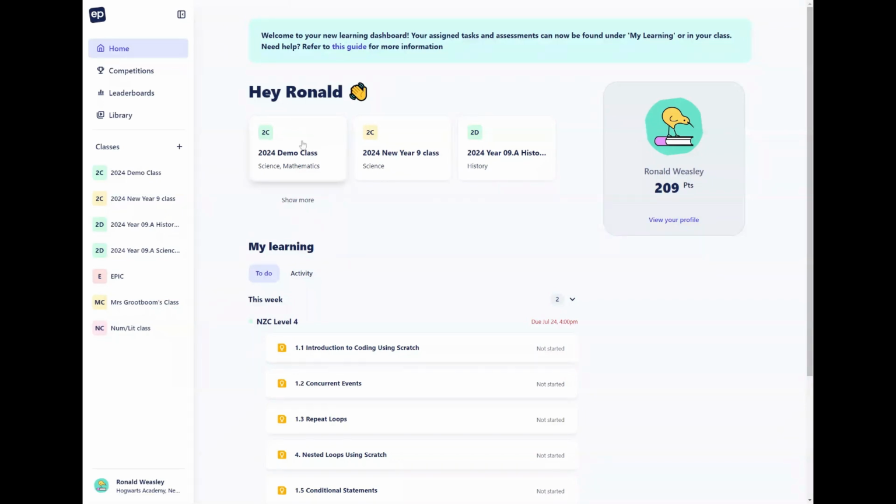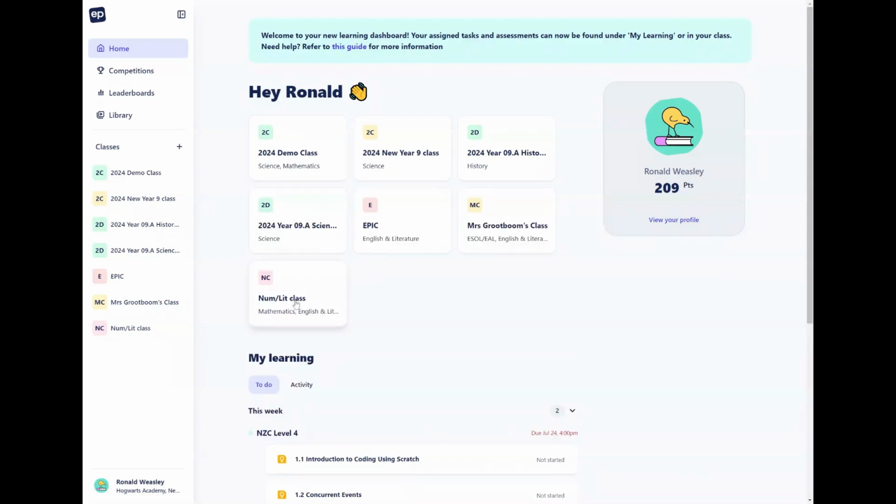Under there, it'll welcome them in and have their classes that have been assigned to them and set up for them, with the ability to show more if they have more classes. And they'll have their profile to the right with their current points, name, and they can change their avatar under viewing their profile and change their details.